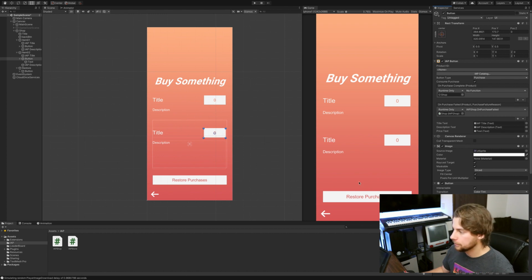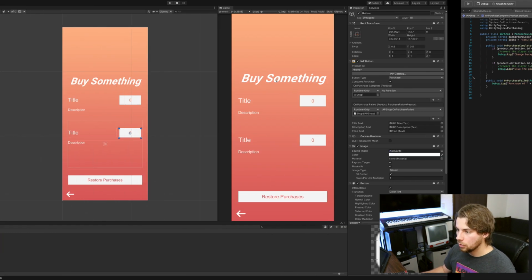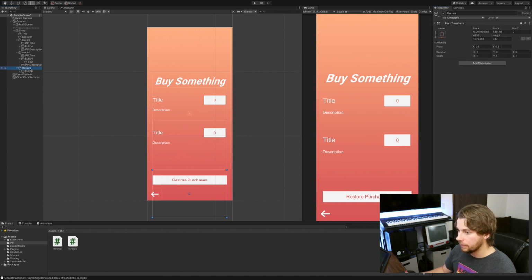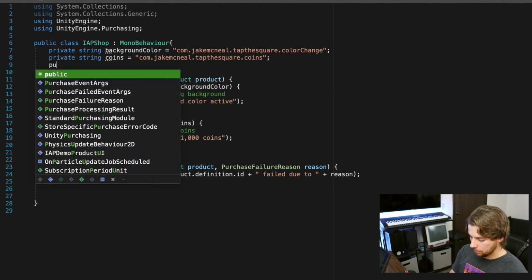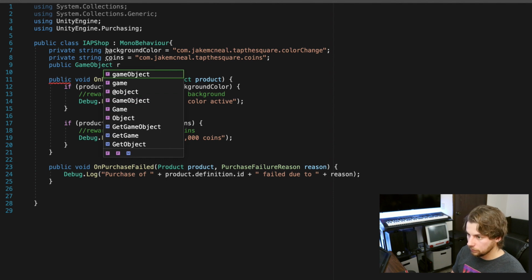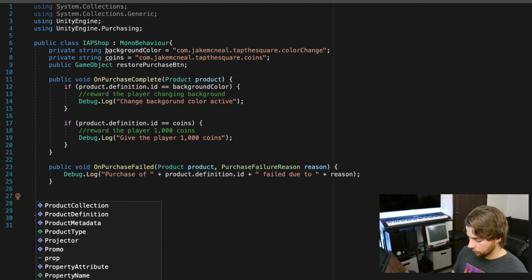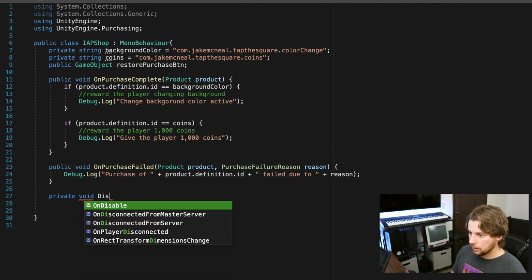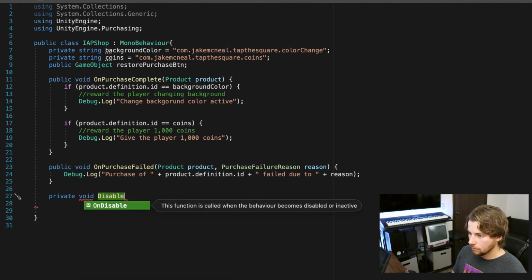restore purchase button. And we are going to want the reference to that button, but I'm actually going to take a reference to the game object above it, the parent of that, so that I can just deactivate the whole button and just get rid of it. We're going to need another variable, and this one's going to be public, and we just want it to be a game object, and we're going to call this restore purchase button. We'll just make a private method, and it's not going to return anything, and we're going to call this disable restore purchase button.